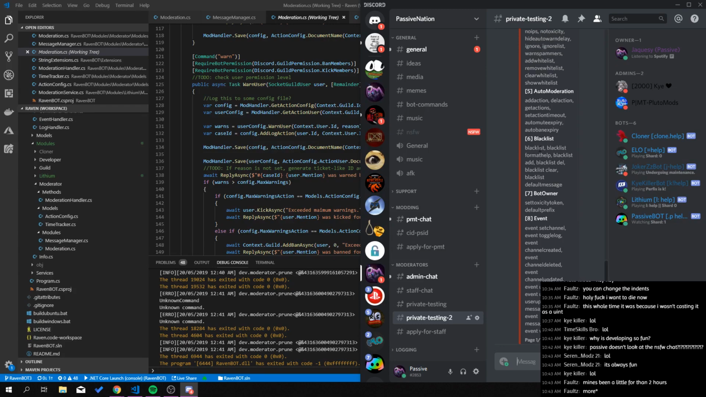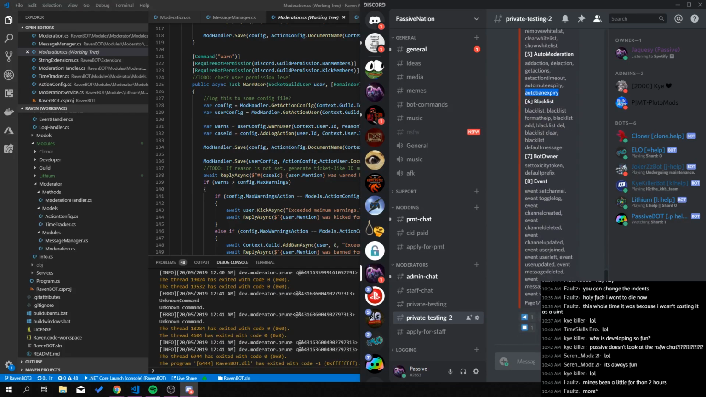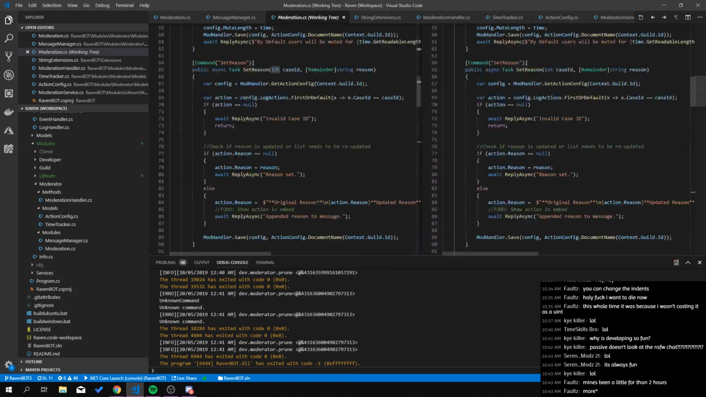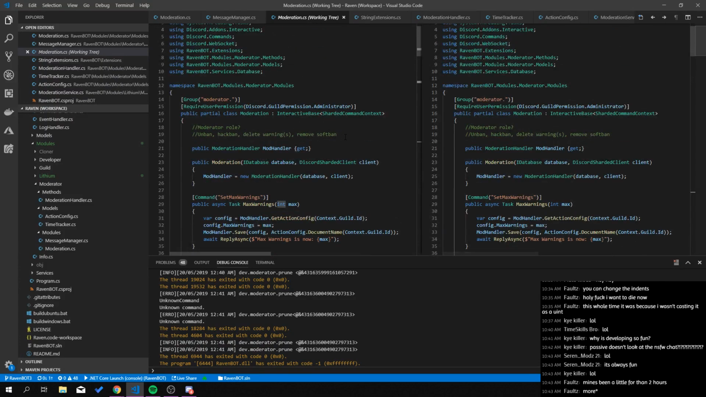Anyways, we've got all the events. Blacklist is set, but I don't have any words in it. I haven't actually fully set that. Anyways, auto mute expiry, auto ban expiry. That's all good. Actually, well, kinda. Anyways, add action, delete action. I think that's all good. I probably need a way to remove warnings. But I'll do that at some other point.